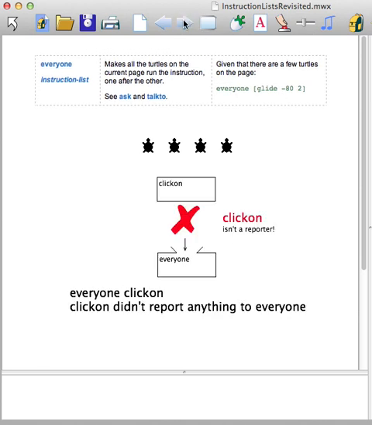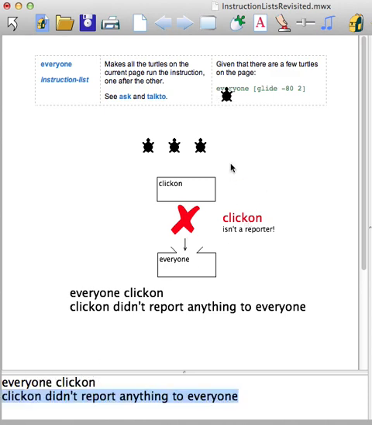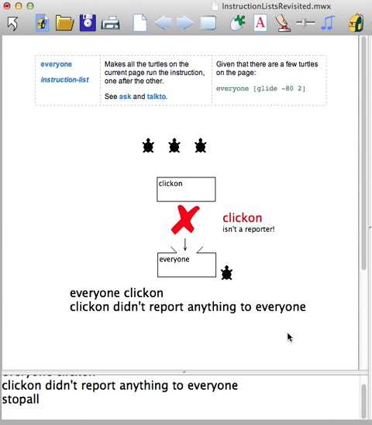All right. So what happens with this one? Sometimes if we try this, everyone click on, we get that error message, right? Oh, and one of them clicked on. So what exactly is going on there? Well, let's stop all. So let's think about this for a minute. It says everyone click on.